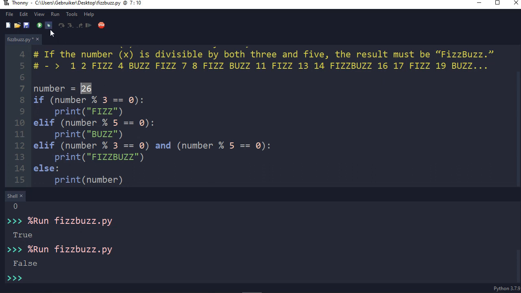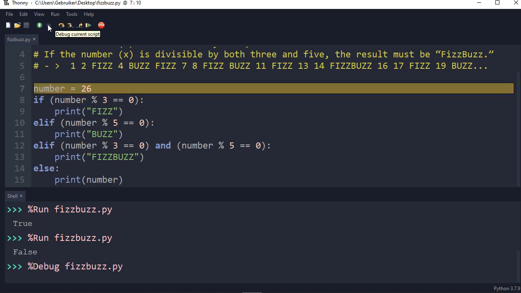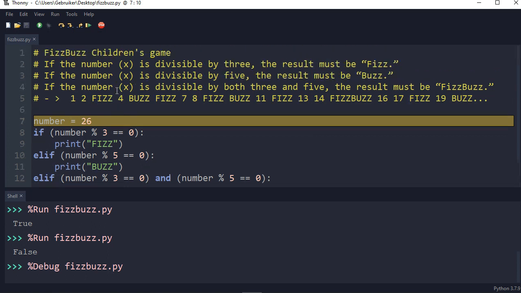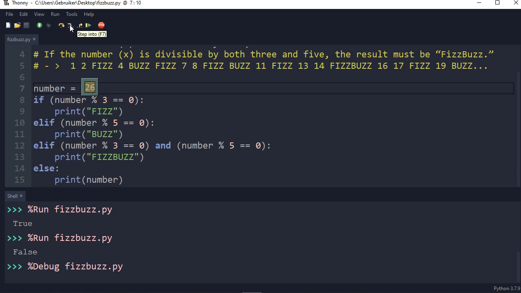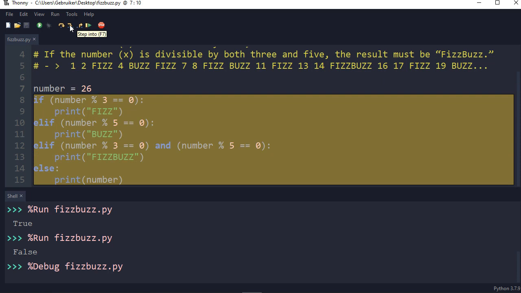Now to check, we can click on this debug current script if you are using Thonny. This shows you step-by-step how this works. So I'm going to debug. It says, okay, it skips this comment. This is the first line, what is happening. Then let's click on step into or F7. There is 26, number is 26.